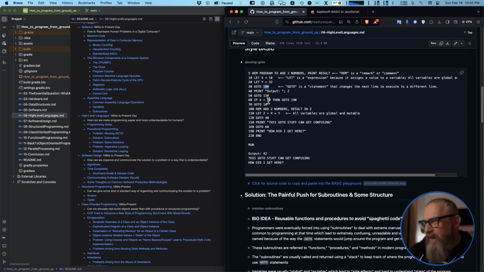And if x equals 10, so I have to remember x equals 10. Okay, so x does it, so it goes to 190. And 190 is down here. How did I get here? End. All that jumping around stuff, it's called spaghetti code.